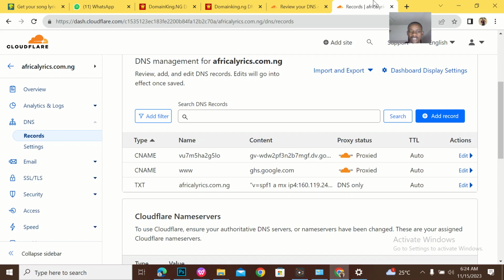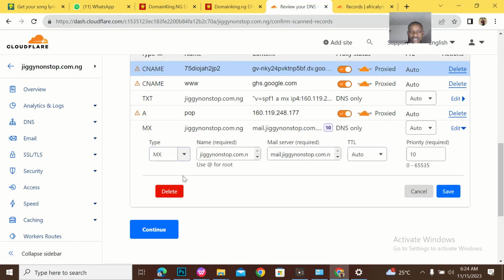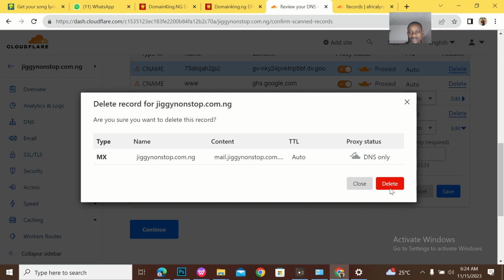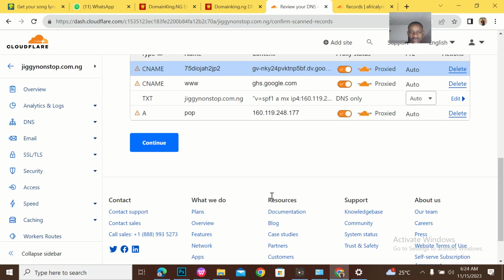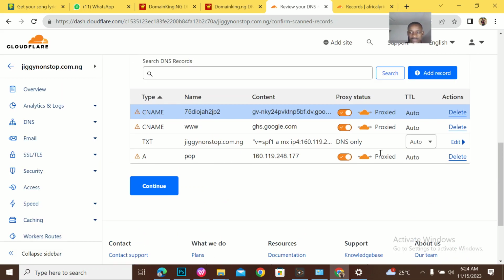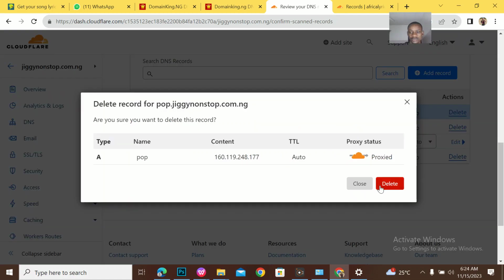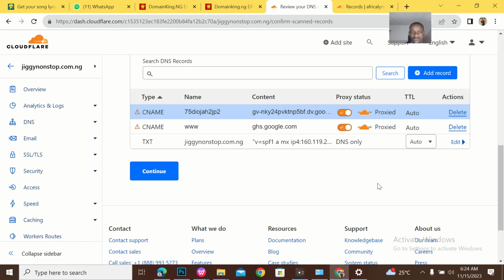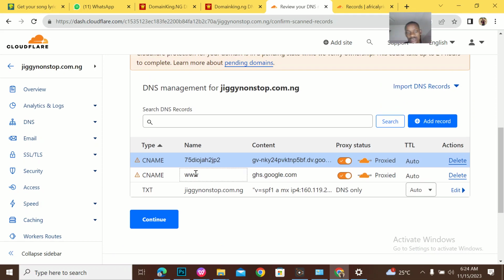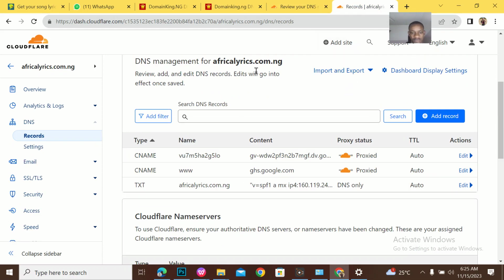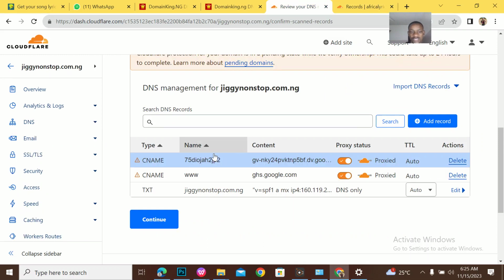I don't know. This website is not having the MX and the P and the MX. So let me delete it. Okay. Let me delete. Then this one too. Let me delete it. Okay. So at the end of the day, this website is having only the two CNAMEs and the TXT. All right. Two CNAMEs and the TXT.